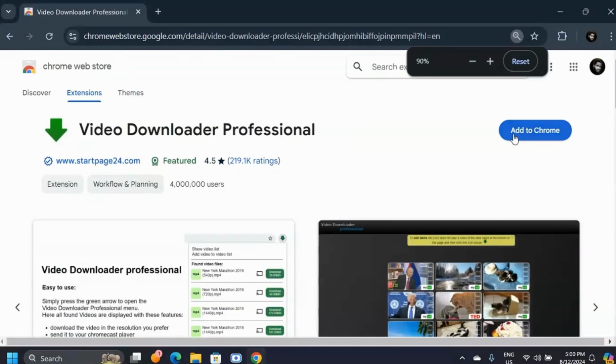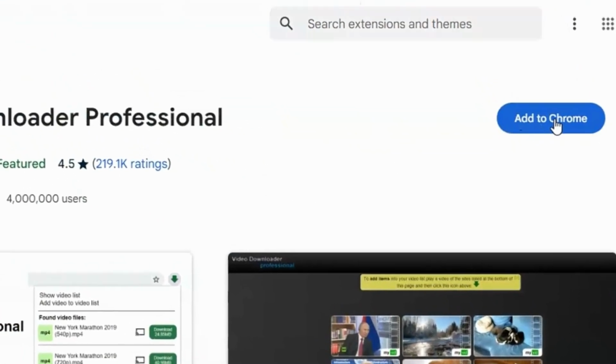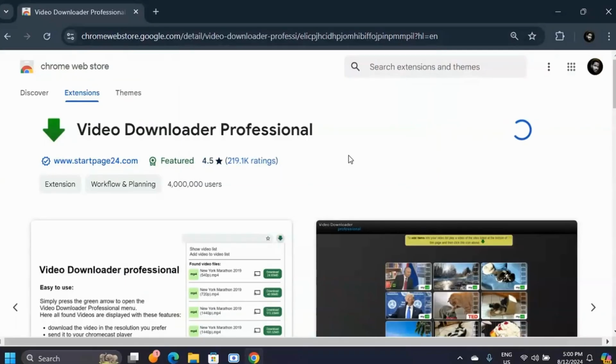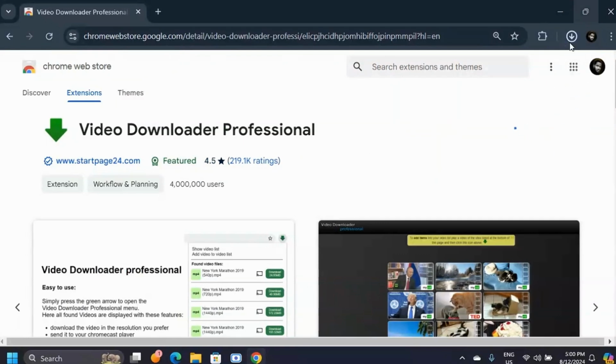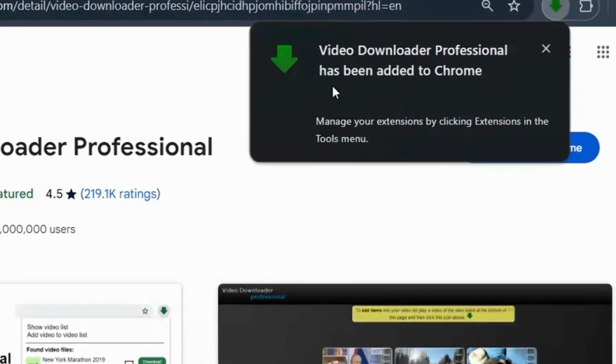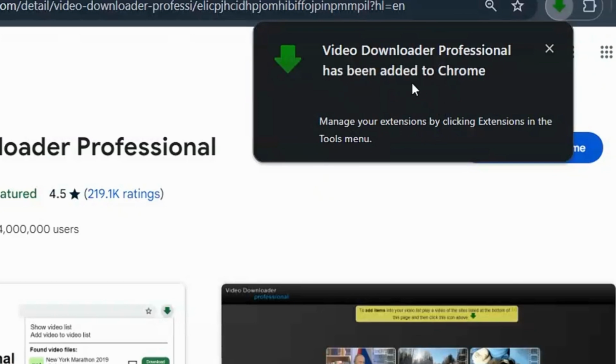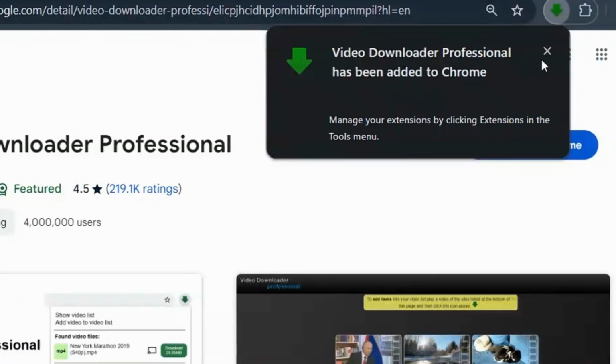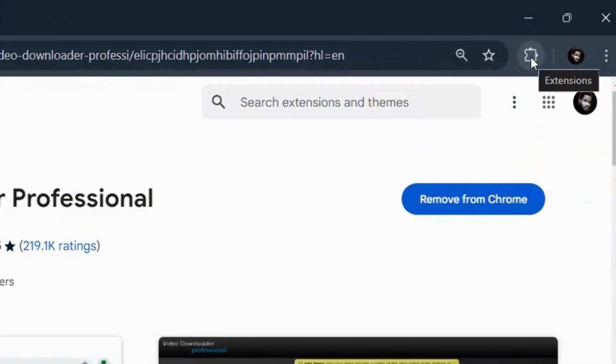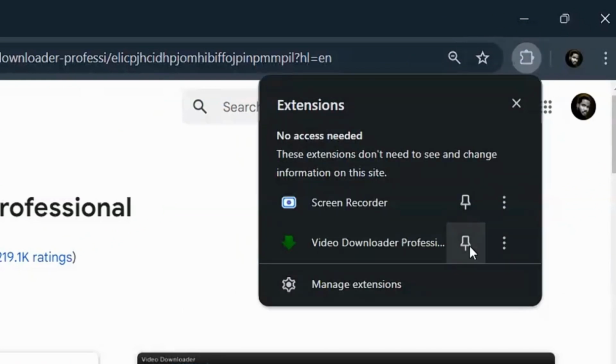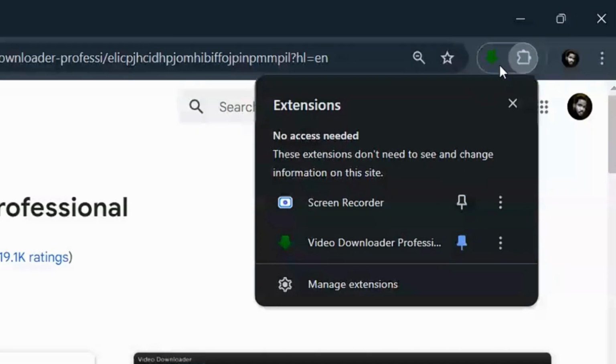And on this page, you have to click on Add to Chrome. When you click on that, click on Add Extension, it's going to be downloaded to your Google Chrome web browser. When it's done, you're going to see this pop-up notification which says Video Downloader Professional has been added to Chrome. So what you can do here is simply click on these extensions, and what you have to do now is just click on Pin. It's going to be pinned here for easy access.